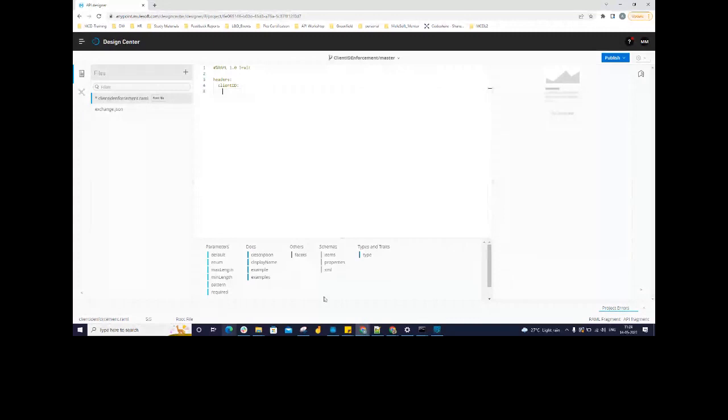So I have created a header with the name client ID. Now I can define anything. I can define any parameters, any schemas, any types and traits. You can do it right over here. The shelf will keep on updating itself. So let's say I want to create the type. I want this client ID to allow only string type. I'll give the data type right over here. You can choose it from the shelf also.